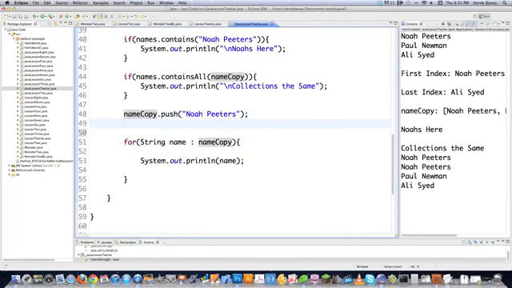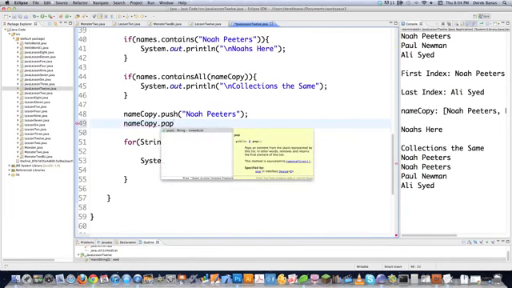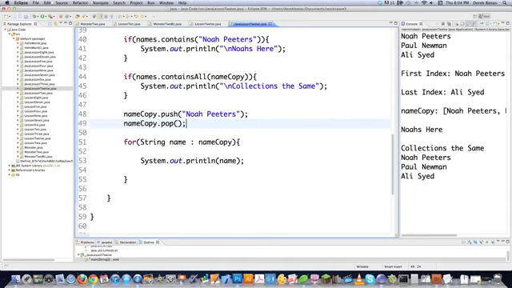So that makes it seem like a great time to run name copy pop. What that's going to do is actually chop off the first element. See, Noah Peters is no longer there. And also get rid of these.